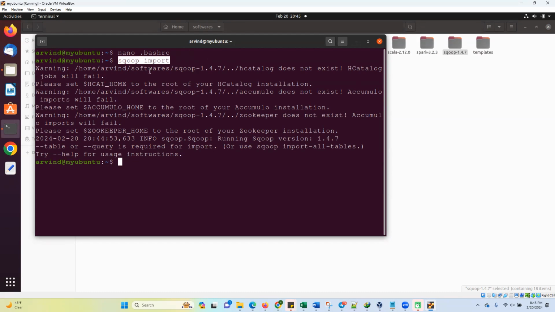But from where is it bringing the data? Can anyone tell from where it is bringing the data? We are discussing from where it is fetching the data. I'm asking very simple. HDFS? Hmm? RDBMS. RDBMS database, right?